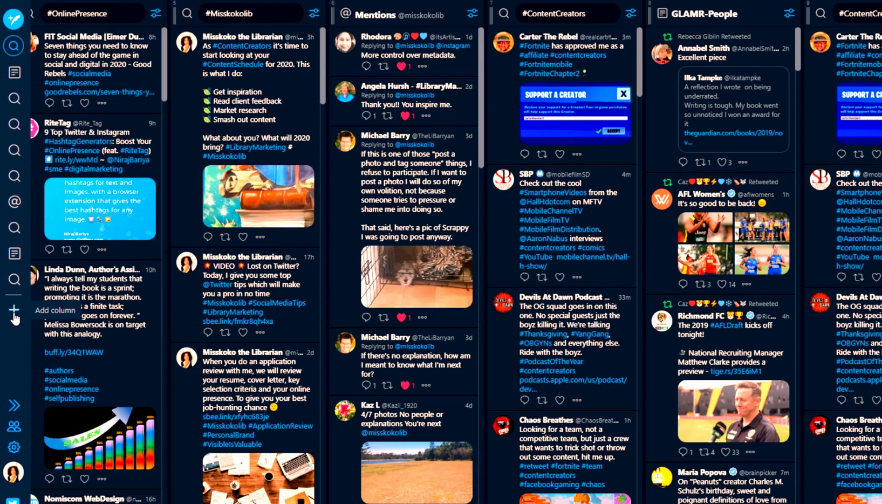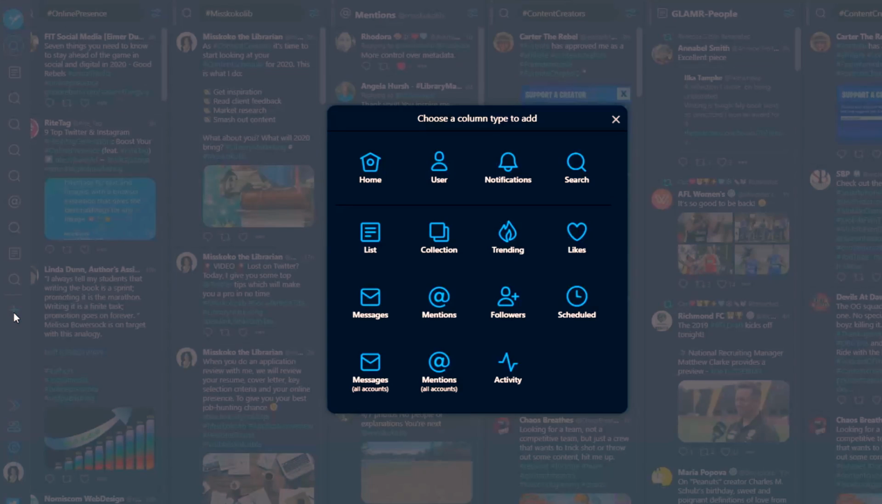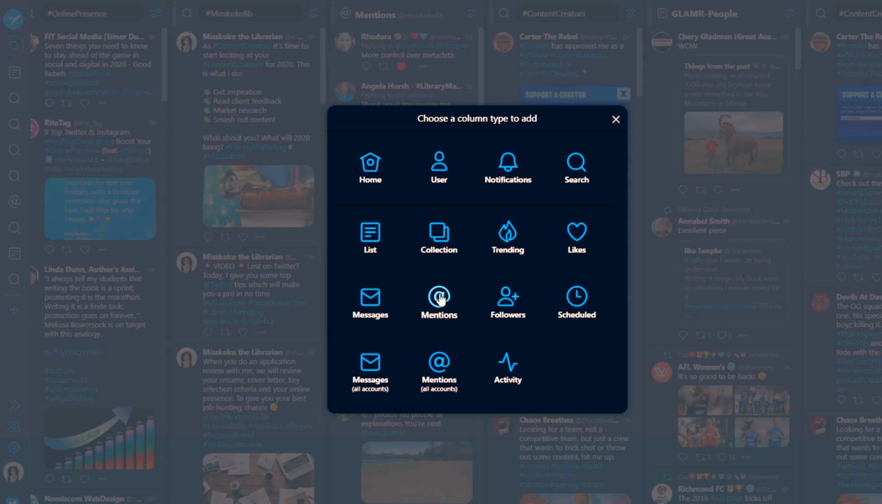If you want a bit more control over what you add, then you can click on the plus sign on the left-hand menu, which is add a column. And then you get a different menu pop up. Every single one of the things that you can see in this menu can be a column on your dashboard. I find it useful to add some hashtags that I'm interested in by clicking on the search and finding them there. It's also a good idea to add a mentions column, so you can always keep on top of whenever somebody directs a tweet at you.